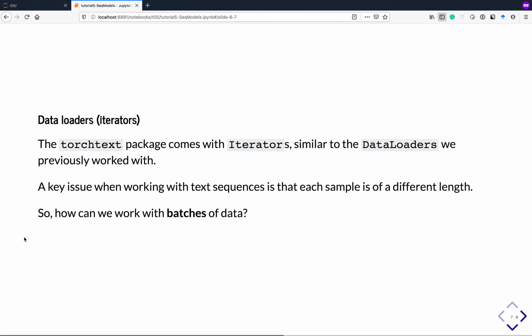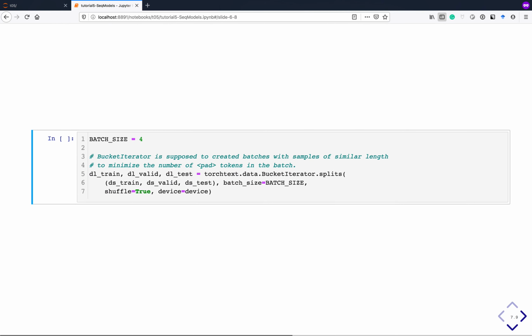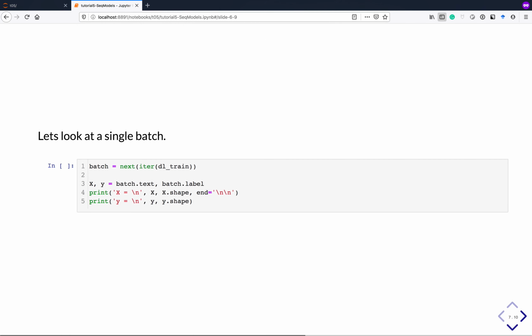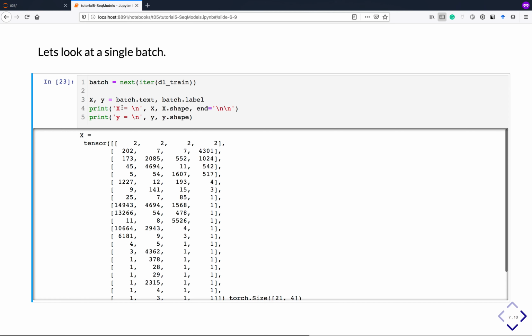Tokens, sorry. So different numbers of words mean different numbers of tokens. So our batch has to be able to deal with the fact that we have samples of different length. So the time dimension of each sample will be of different length. There's a built-in data loader called the bucket iterator that I used here to do that. I'll just show you what it's giving us, if I look at a single batch.